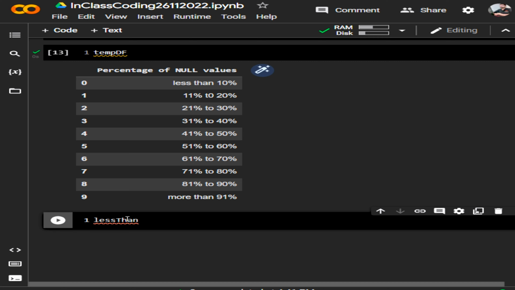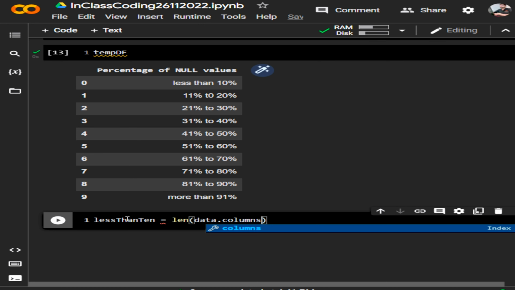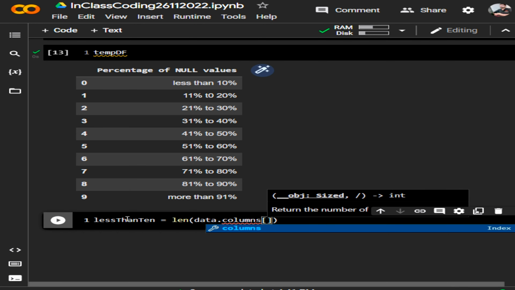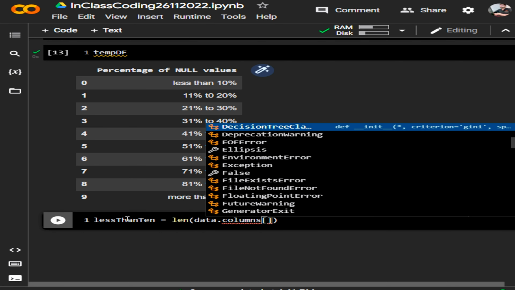Less than 10, right, is equal to, I just need the number, so I can use the length of data.columns. In the columns, you need to find out something, right? That I need to check. What I need to check? I need to check the data.isnull().sum().